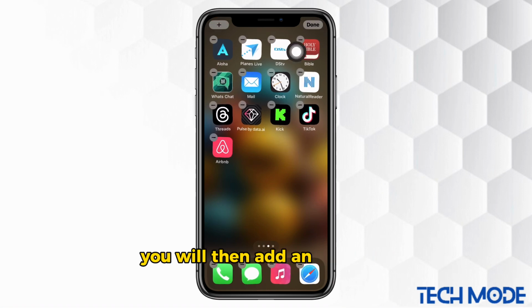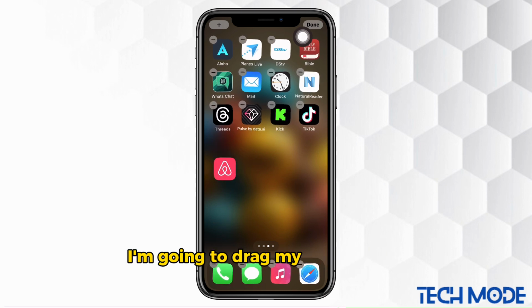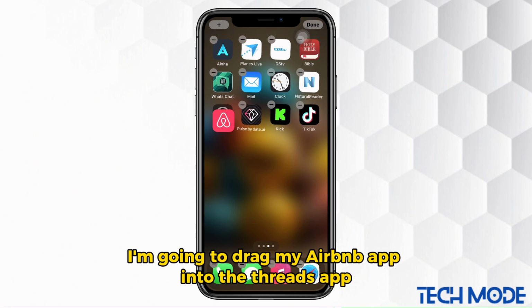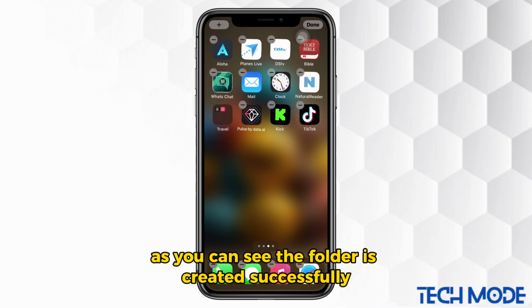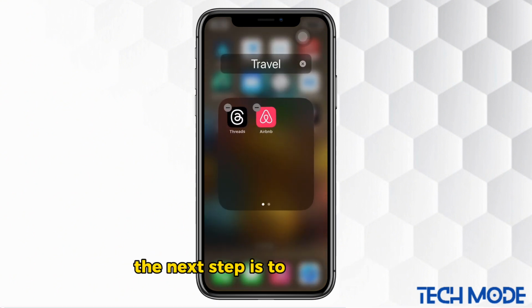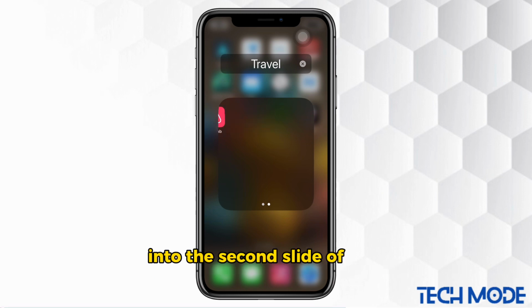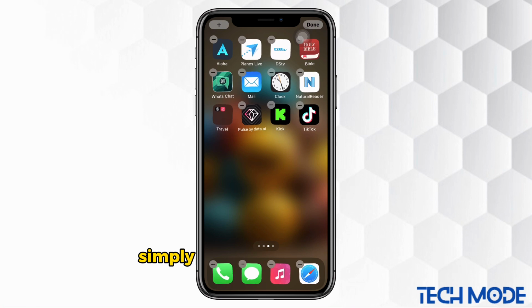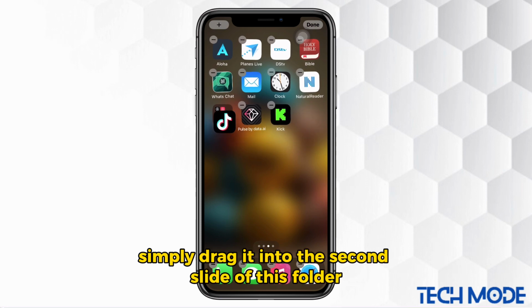You will then add an app into another app to create a new folder, just like how I'm going to drag my Airbnb app into the Threads app. As you can see, the folder is created successfully. The next step is to hide any app into the second slide of this newly created folder. Let's say you want to hide the TikTok app. Simply drag it into the second slide of this folder.